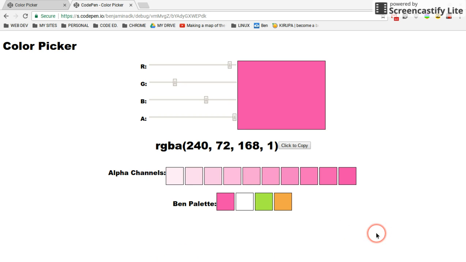Hey, welcome back. This is Chromebook coding for beginners. We left off in the last video with this color picker we were working on, and I was showing you how we use JavaScript to make these sliders.